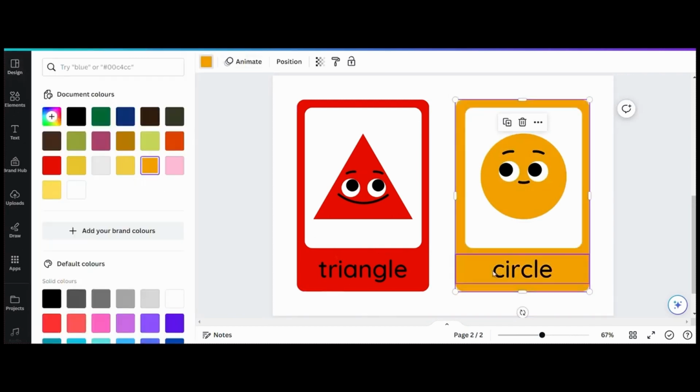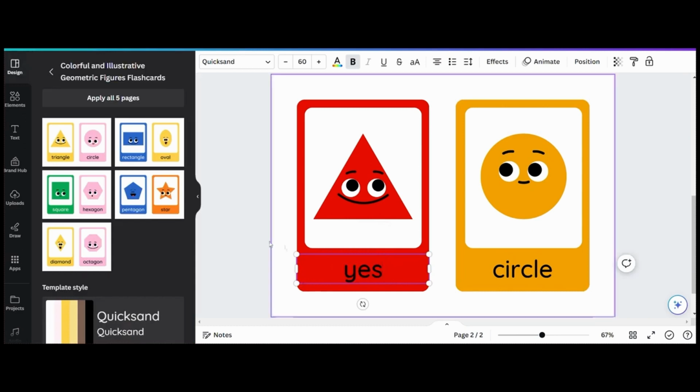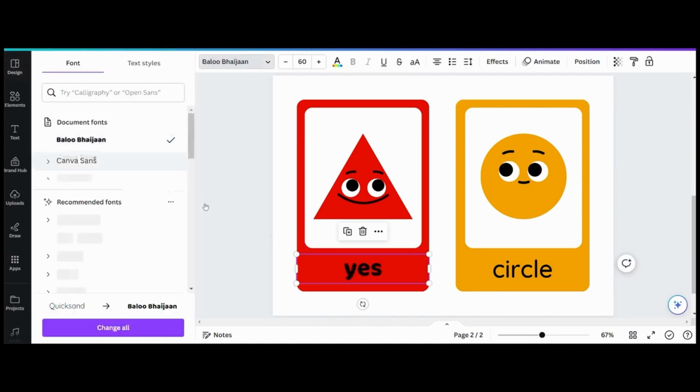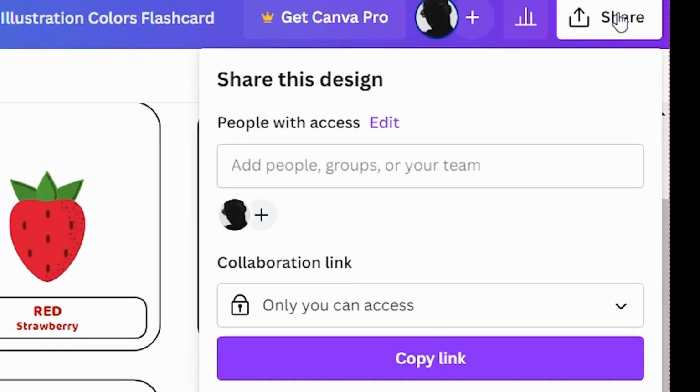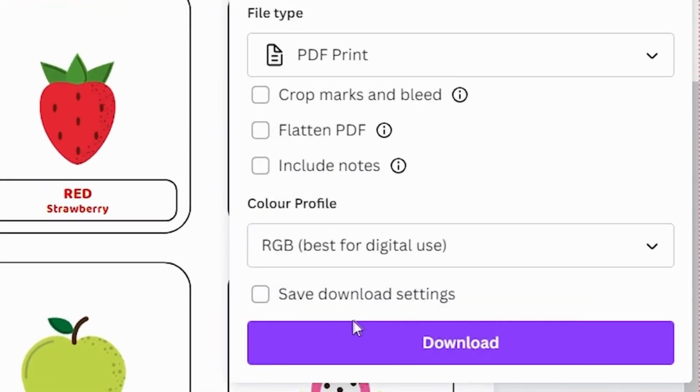Now just rinse and repeat until you're done with all of your flashcards. You can also change the card's color or select another font if you like, but you don't need to. Once you're done, save the templates as a PDF print. And just like that, you've successfully created your printable flashcards.